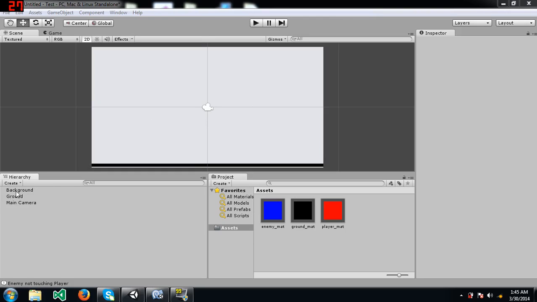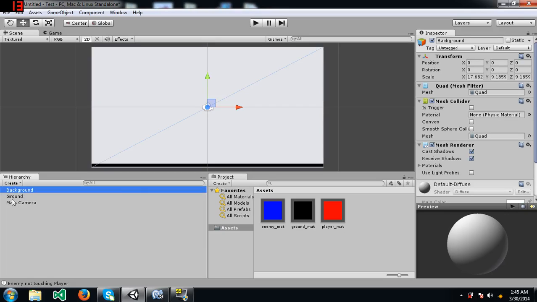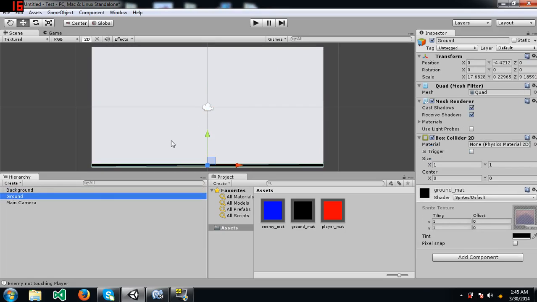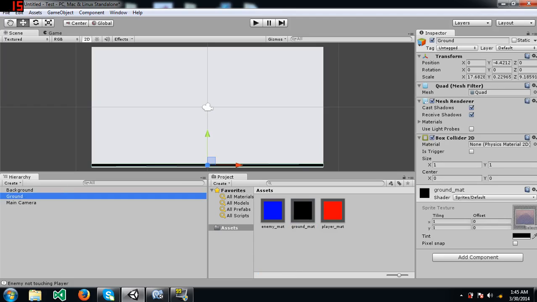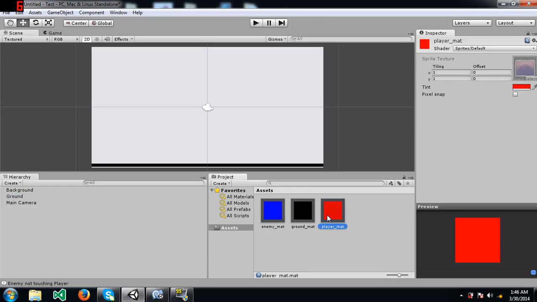Okay, so let's start. I've created a background which is a quad, and a ground which is again a quad that I just resized, and I added a material to it. The ground is black, and I added a collider as well so that our player will be able to stand on this ground. You'll also notice blue and red materials. These are for the player and enemy. Yes, there is going to be an enemy in this tutorial. I had to put an enemy to demonstrate collision.